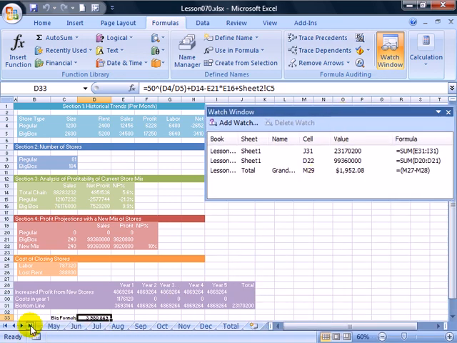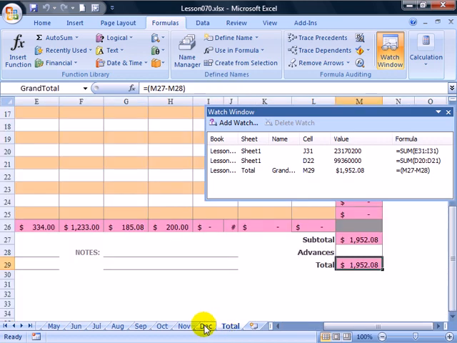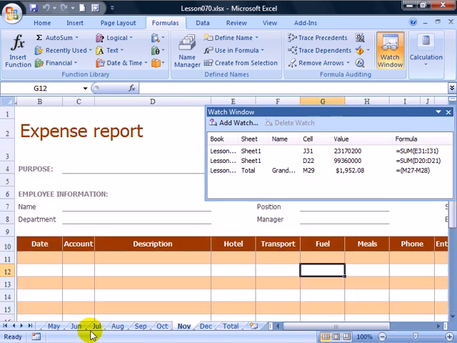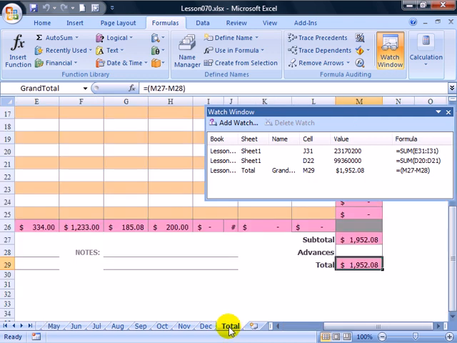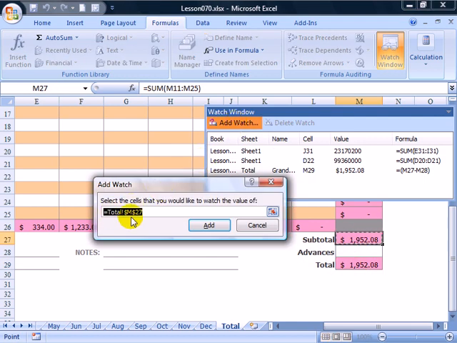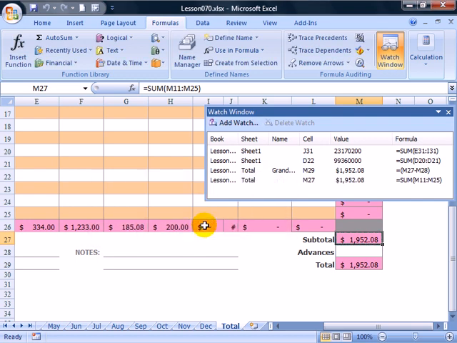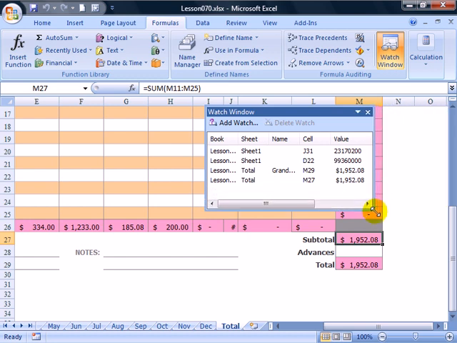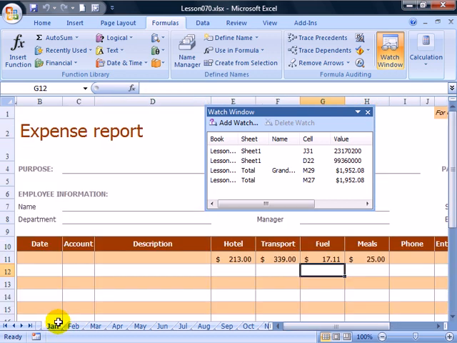So this is great when we have a total worksheet and maybe a bunch of work papers. So I'm working on the individual work papers, but I need to keep going back to take a look at the total sheet. Well, if I always wanted to keep my eye on this particular cell, I would add a watch, say that I wanted to watch M27, and now this dialog box will be floating above the worksheet. I can resize it however I need and go back to work on the individual work papers.